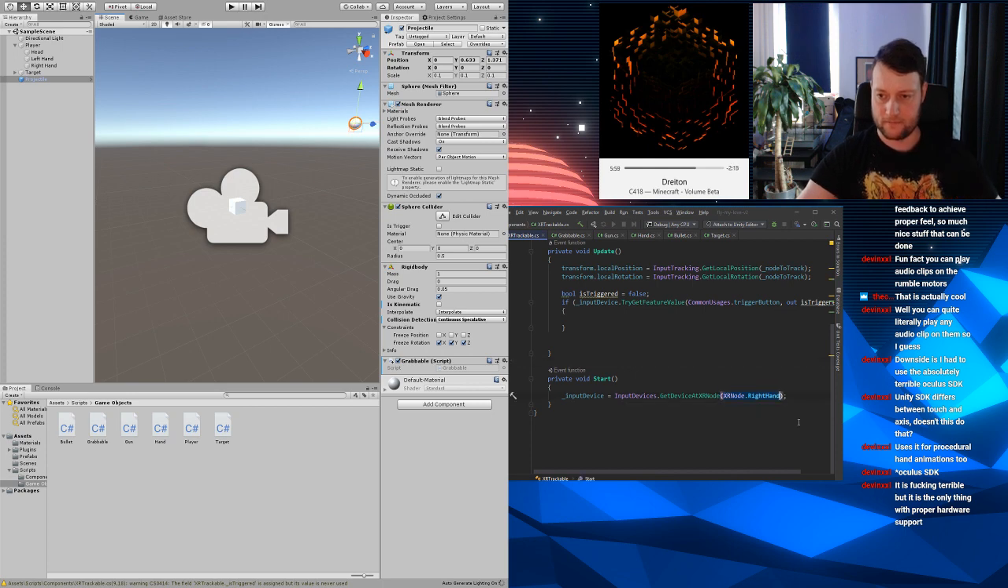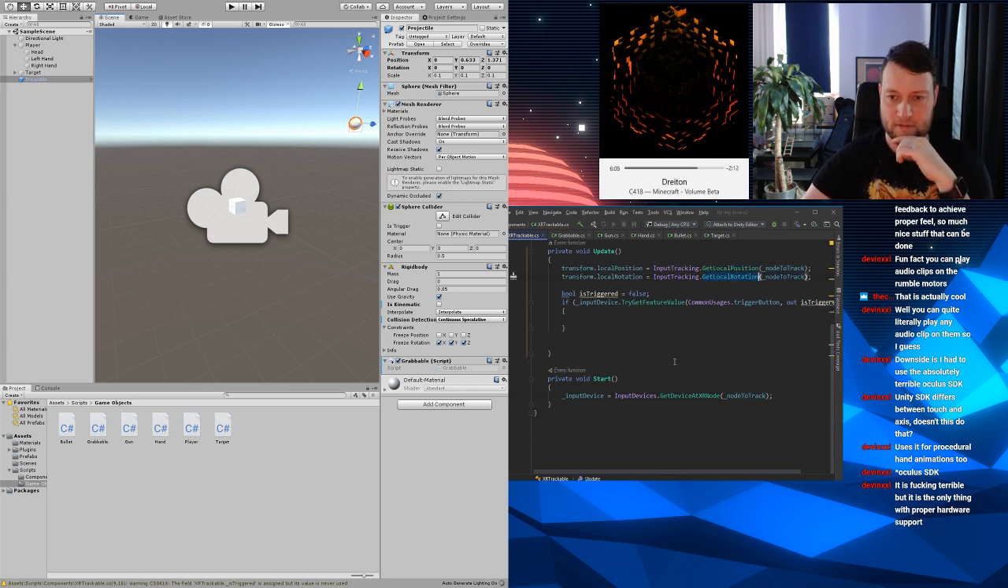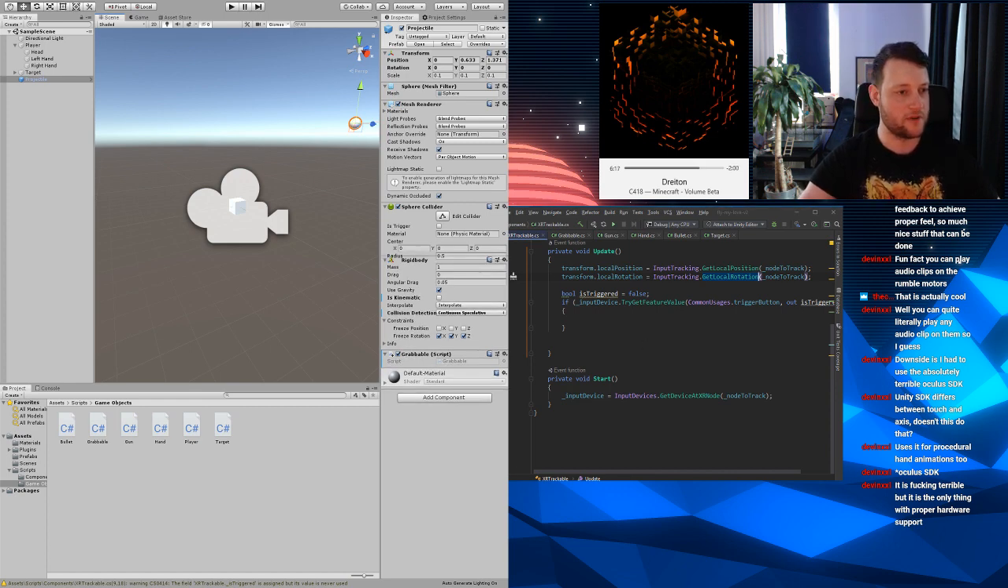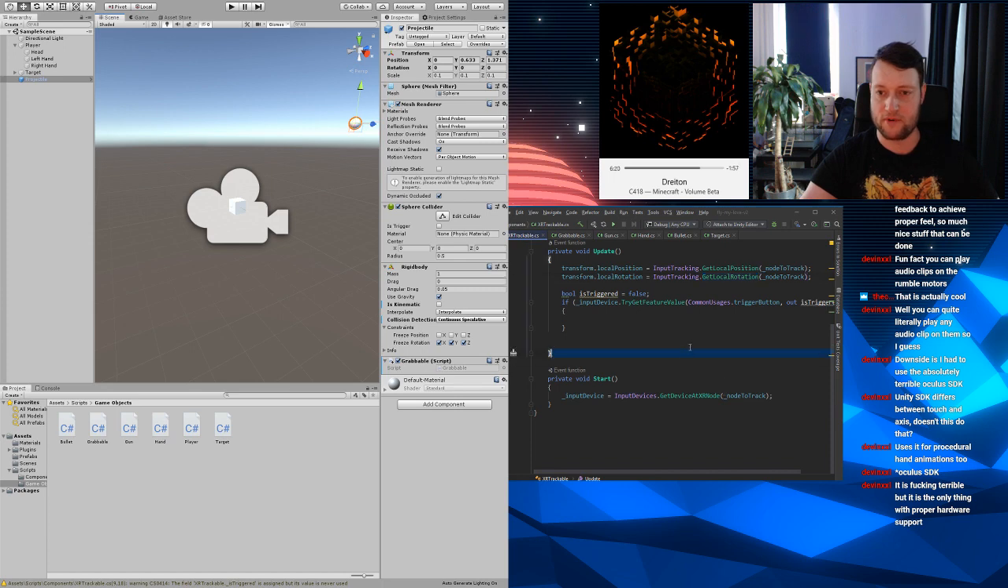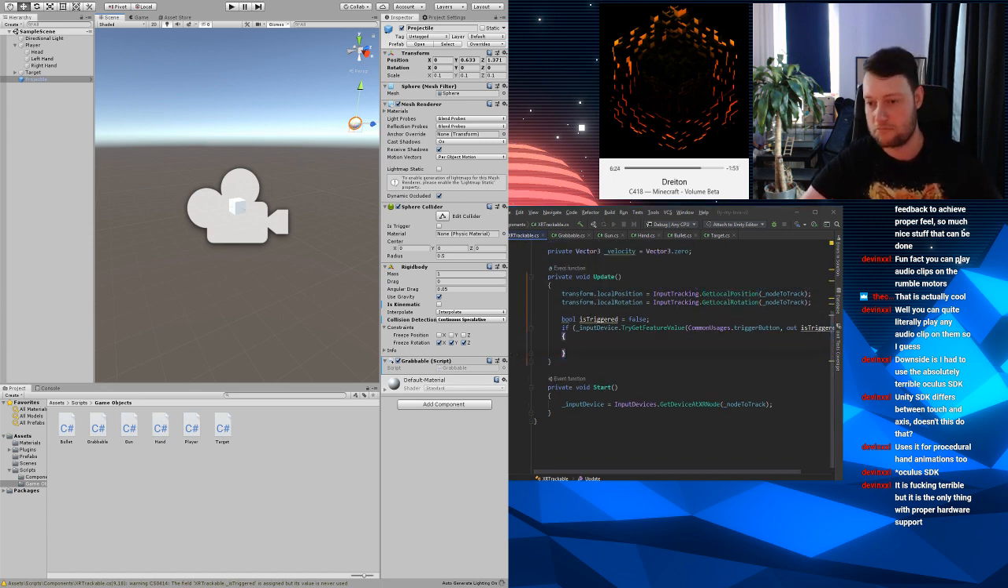Actually, we'll just have this be the same node that we're already tracking for the local position and rotation. But I hated the Oculus SDK for Unity. I guess it probably has better hardware support. But I read like a giant blog post from Unity about their XR being improved so much. So I'm gonna try to use XR until I can't.